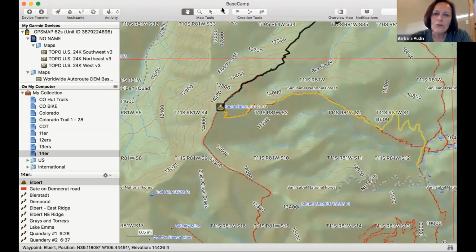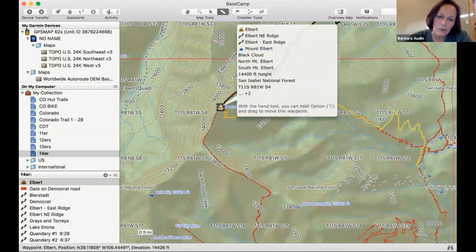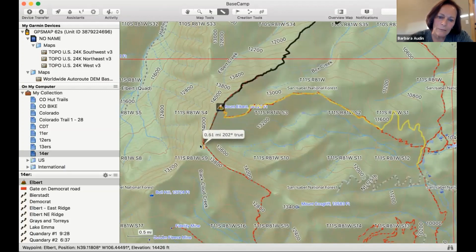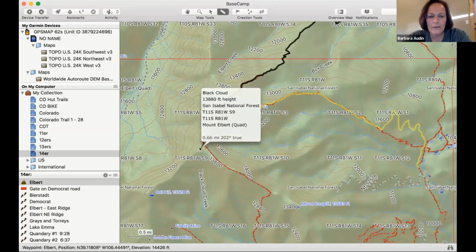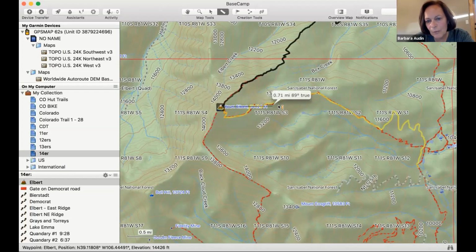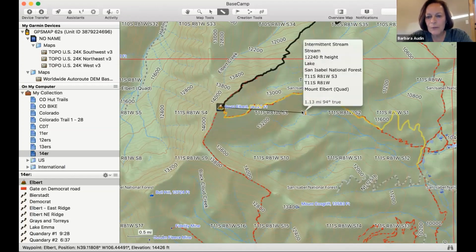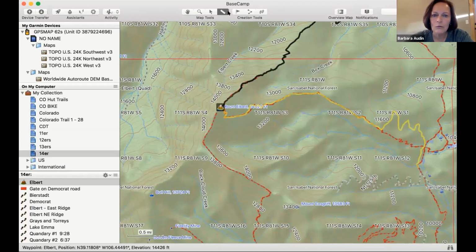The next thing I'm going to show you is this ruler. This measures distance and gives you direction. So if I'm on Mount Elbert and I want to go down here to Bull Hill, well, I'm going to make a little stop right here. So I'm going to click there to start it. My ruler tells me that it's 0.6 of a mile in a bearing of 202 degrees to get to that plateau. If I wanted to go down to this alpine lake over here, it tells me that it's 1.13 miles in a bearing of 94 degrees. So you can use that to also plan your information.